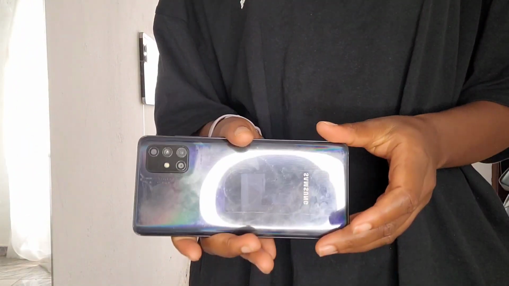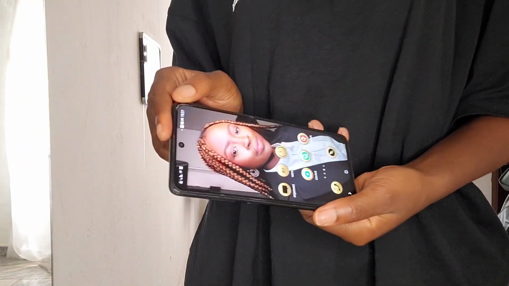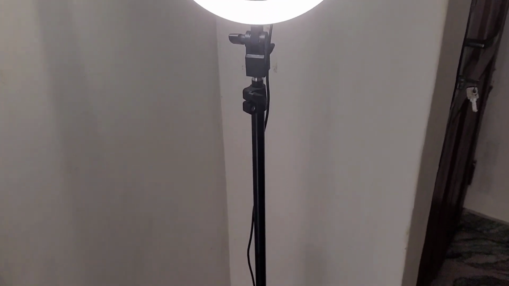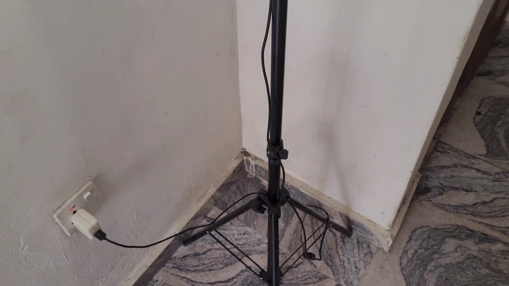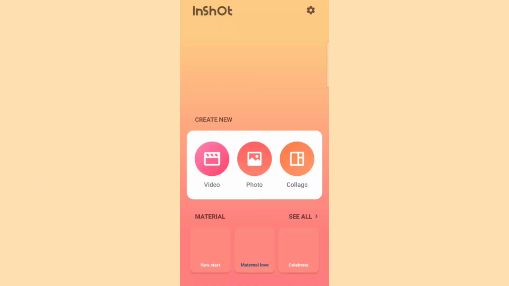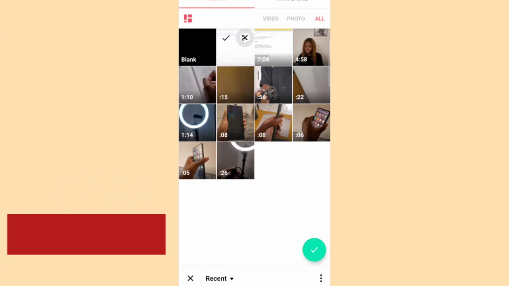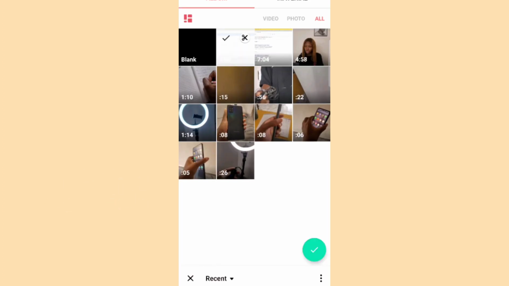Samsung A71, and it's doing quite a good job so far. Ring light, I attach my phone to my ring light. I sit behind a white background and that helps the light to bounce and light up my video. I use InShot to edit all of my videos so far.